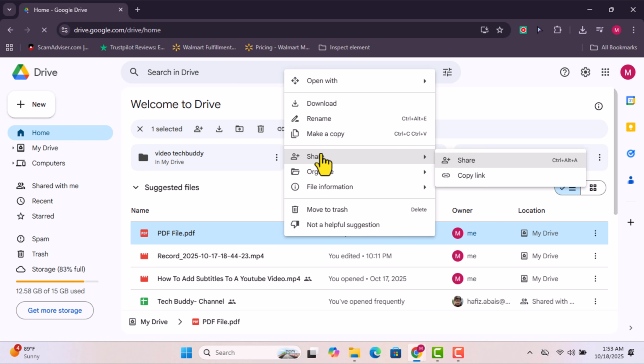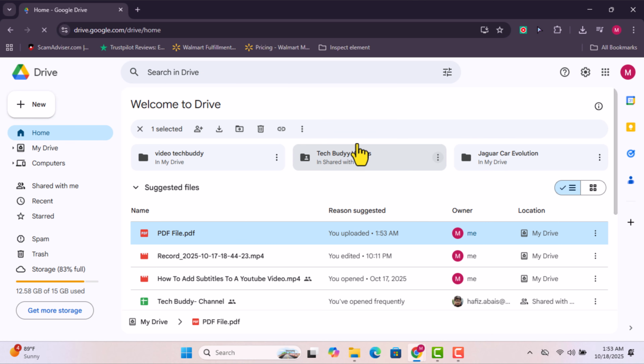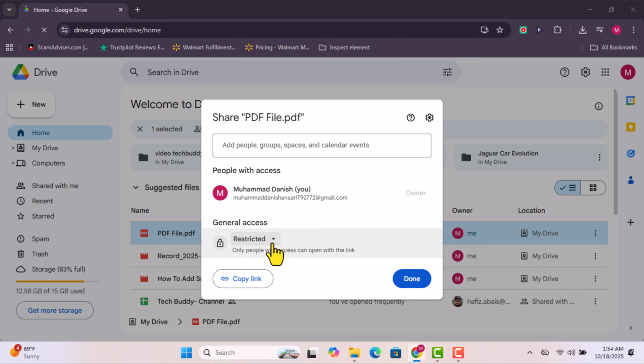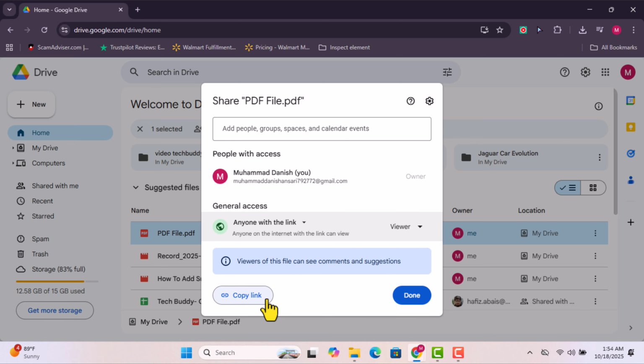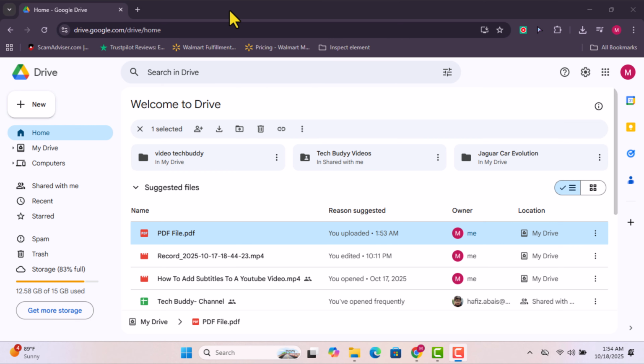Right-click on it, hover over Share, and then click Share. In the pop-up window, change the access setting to anyone with the link, and then click Copy Link. This will copy your PDF shareable link.